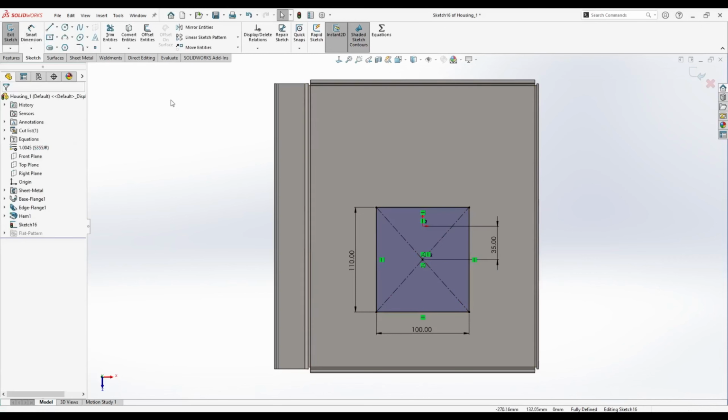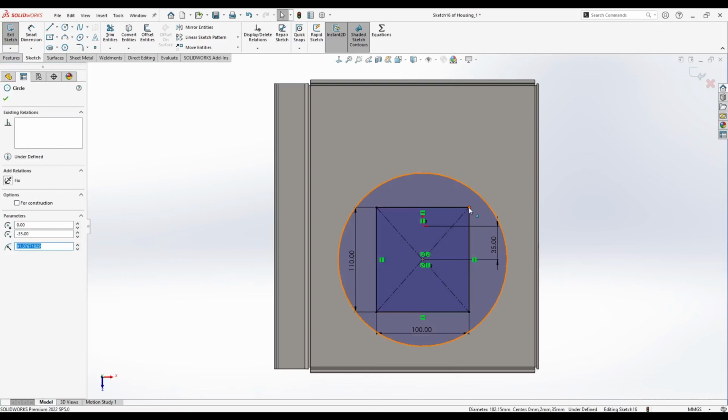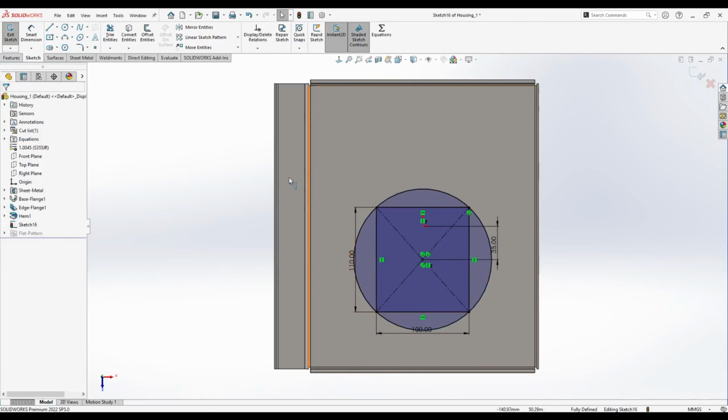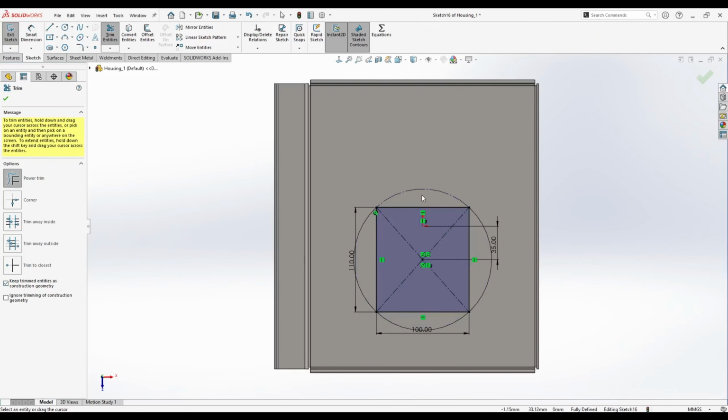Now I will draw a circle, starting from the center of the rectangle. Make this edge and this point coincident. Now I will use the trim entities. With keep trimmed entities as construction geometry turned on, I will delete this edge here, this edge, and this edge too.